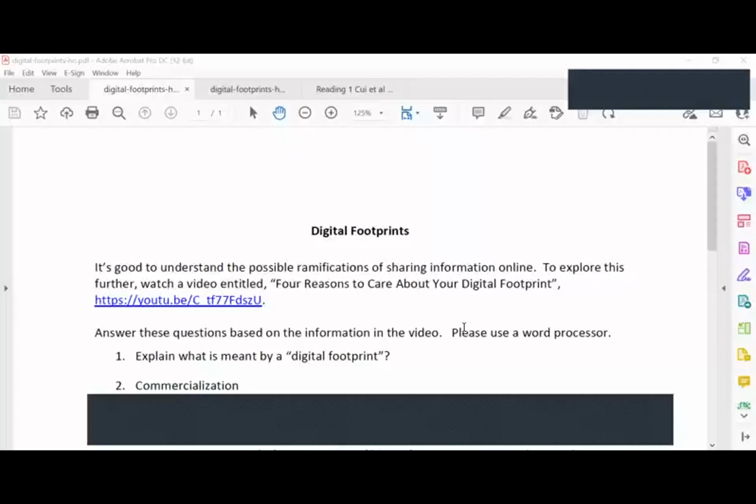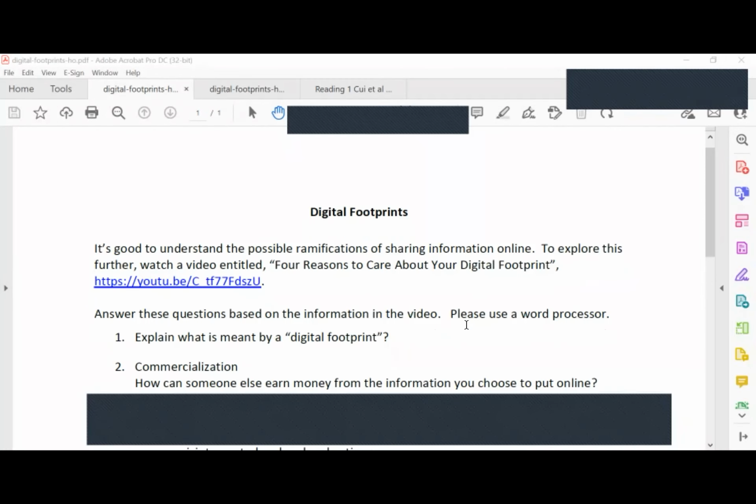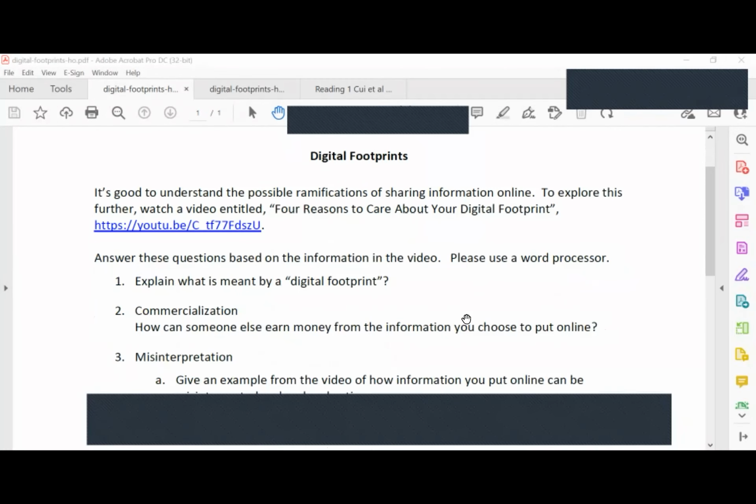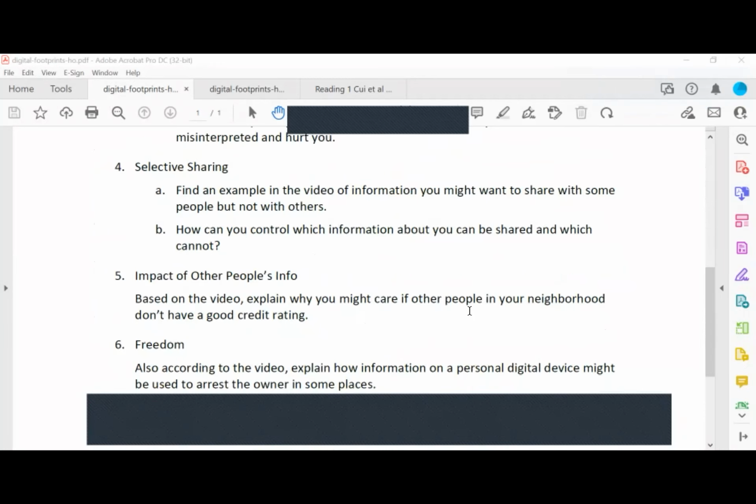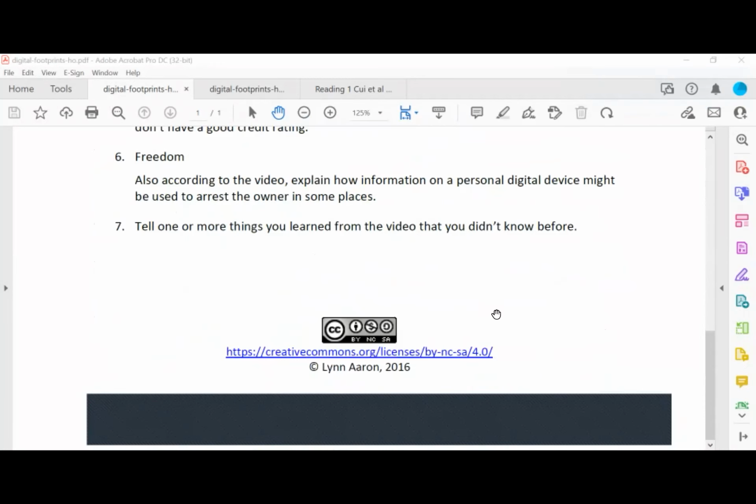Here we go. So that resource looks like this. And it's very simple, talks about digital footprints, gives a link to a YouTube video, and then has a number of questions for students. At the end, it has its attribution, which is a non-commercial share-alike attribution. So I can make changes to this as long as I don't use it in a commercial way, and I can actually make sure I use exactly the same license when I put it back up online.